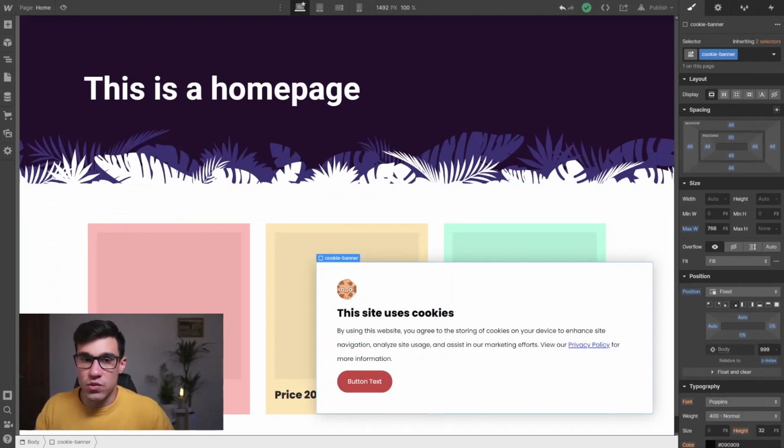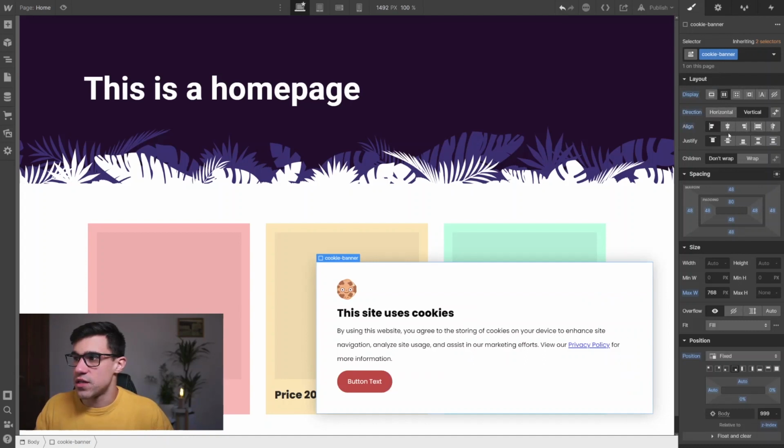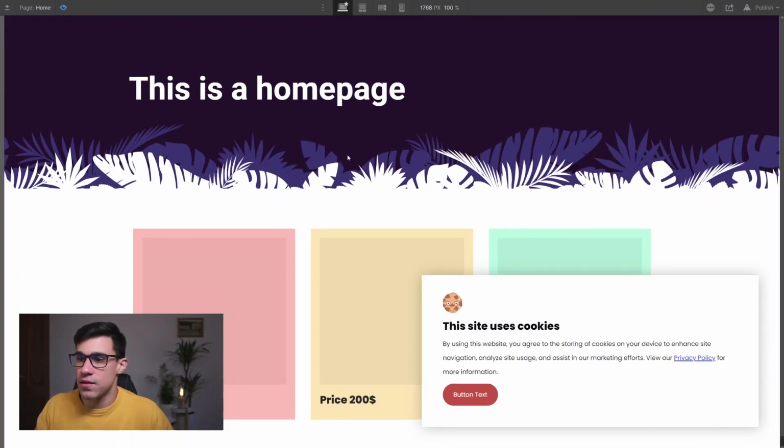One important thing to note here, by default, our Finsweet cookie consent script will set the display value of the banner to flex. So you want to make sure to design your cookie consent banner with flexbox. To do that, you can simply click on flexbox and choose vertical and align it to the left. Okay, once we're happy with how this looks, we can preview it. And this is how our cookie consent will look.